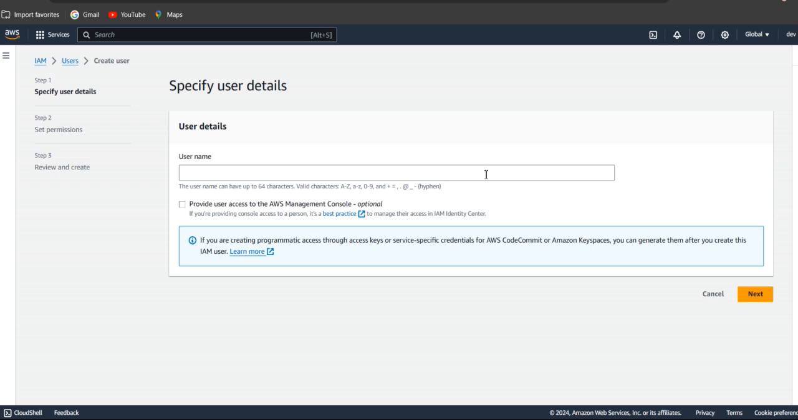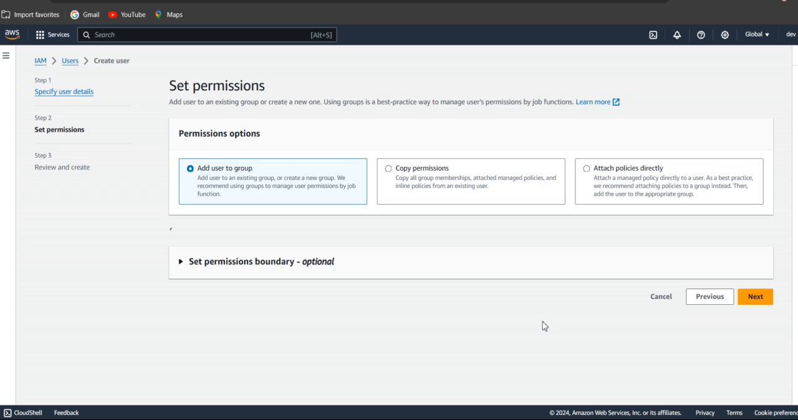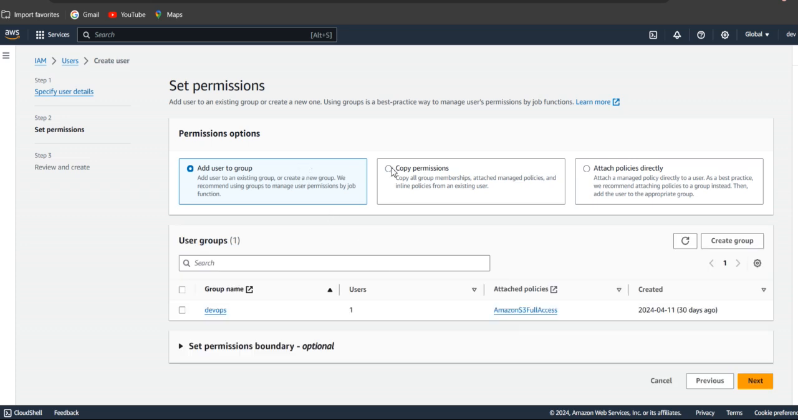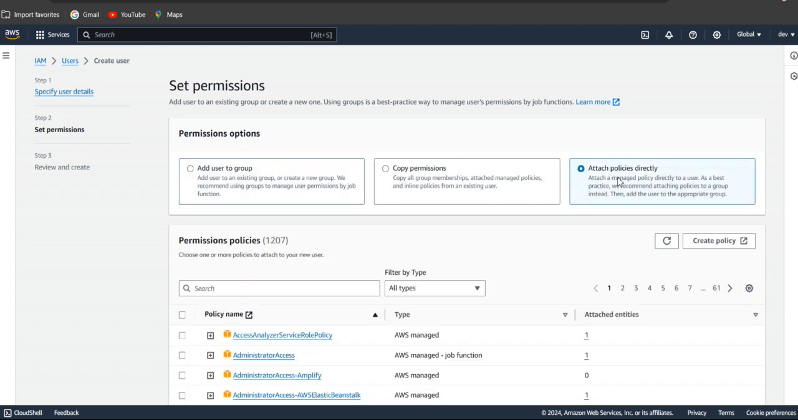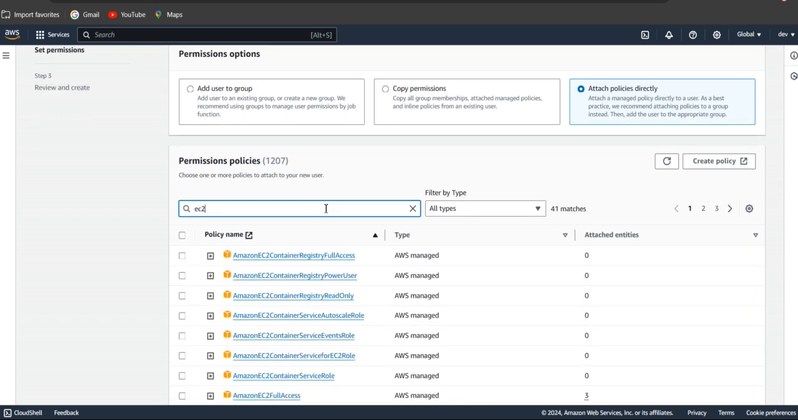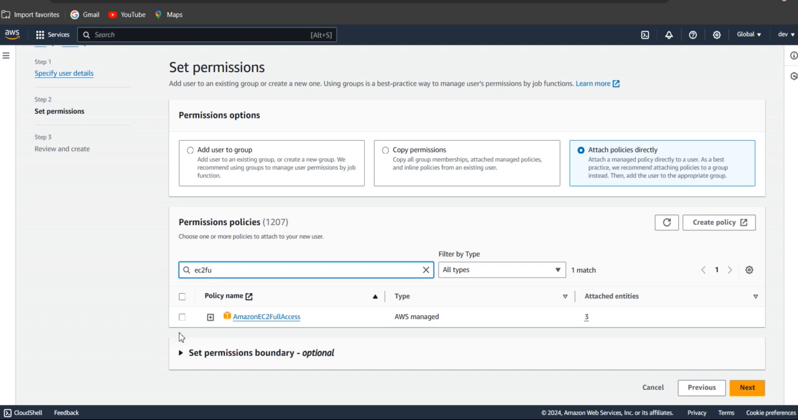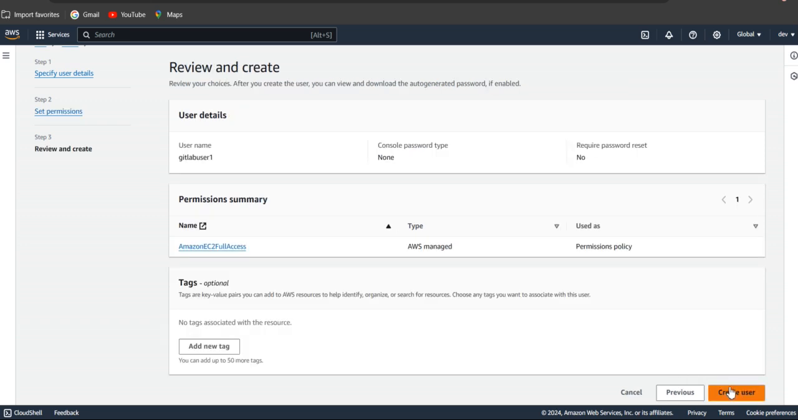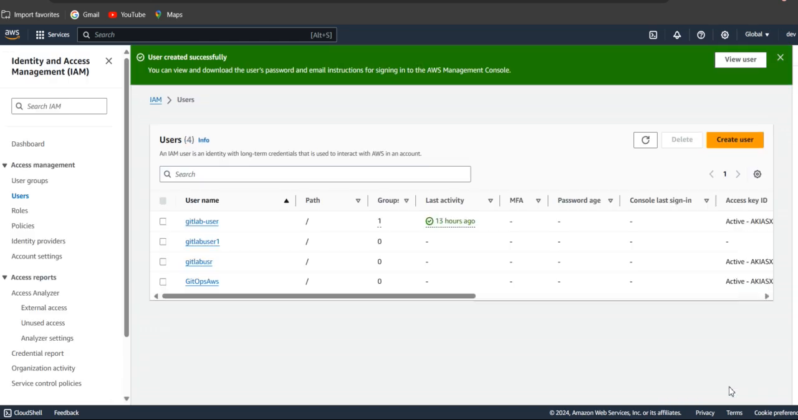Just click on create user, give the name GitLab user, and just click on next. And you will get the permission options there: add user to group, copy permission and attach policy. We don't want to add any group, we don't want to copy permission. We'll give the policy directly here. So let's search it here, EC2 full access. Once you get this, just click on the next button, and after that we can create the user.